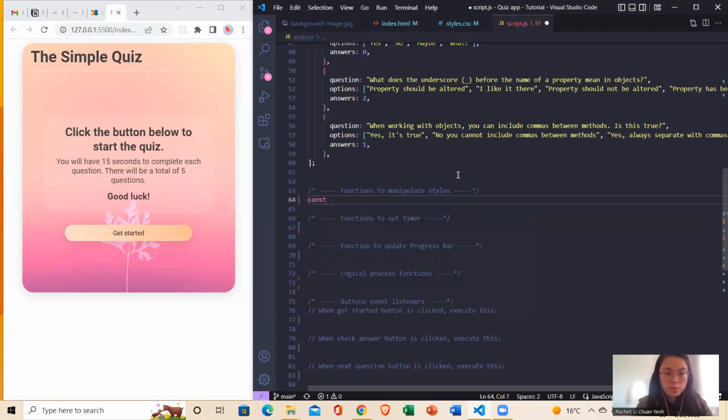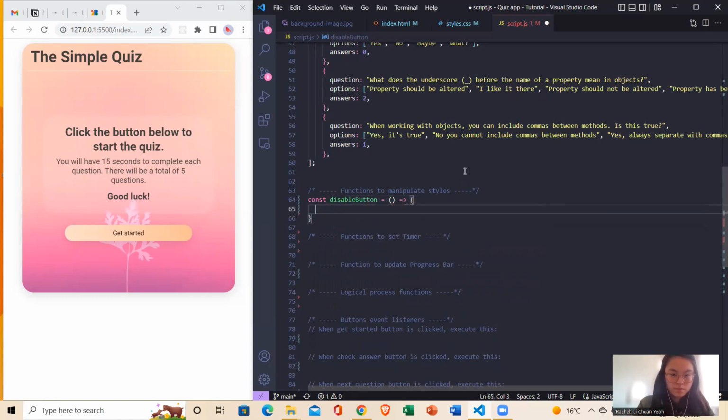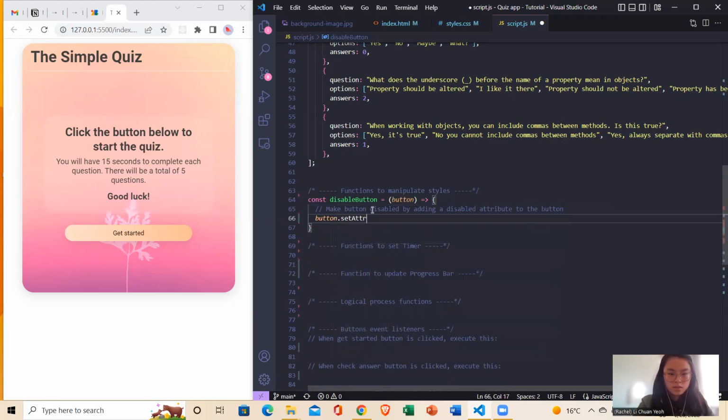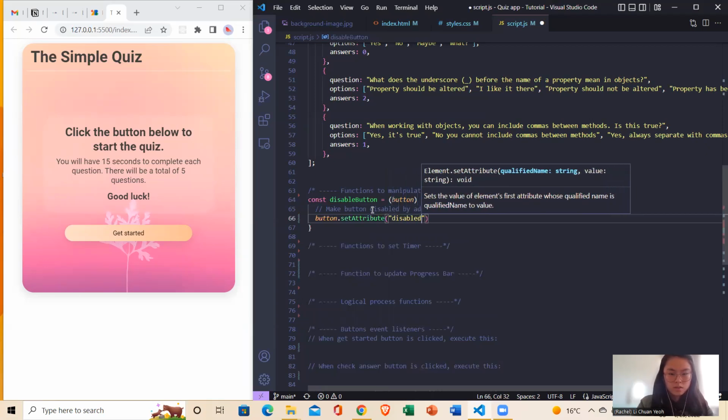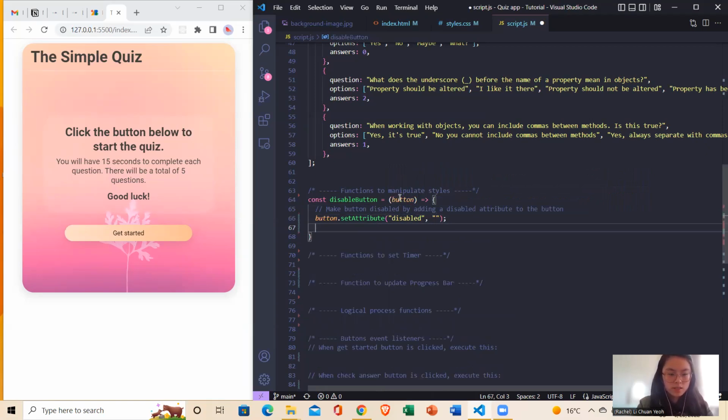So first one is to disable the button. And it takes in an argument of button. And want to make the button disabled by adding a disable attribute to the button. And we want to set the cursor style back to default. So removing the pointer cursor style.